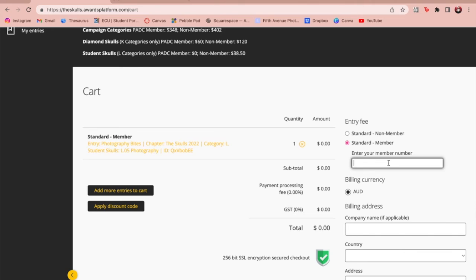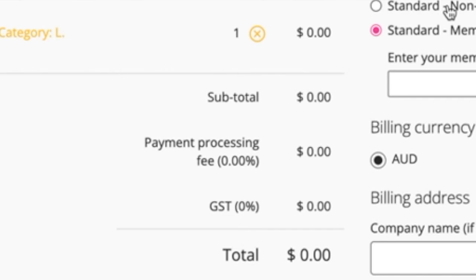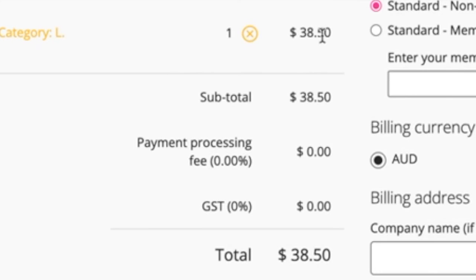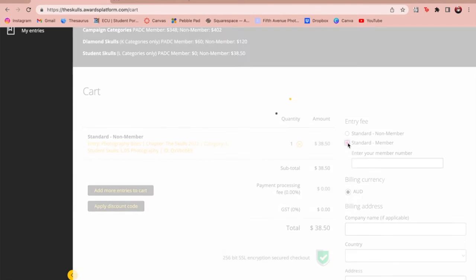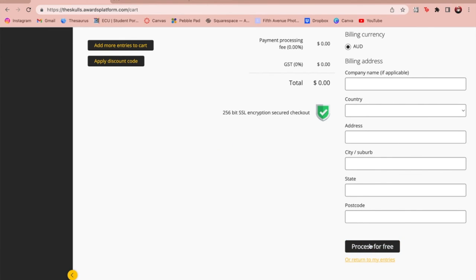If you're not a PADC member and you really can't be stuffed being a member, you're missing out. But that's okay too, so just click non-member and then you'll be able to go on from there. But it does mean that you will have to pay $38.50 per entry submission rather than it being free. So make sure that all of the details on the bottom right hand side have all been filled in before you click either proceed for free or proceed to payment.